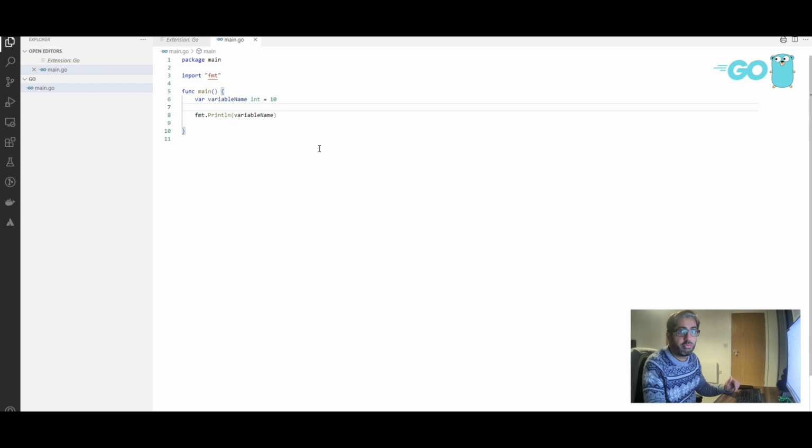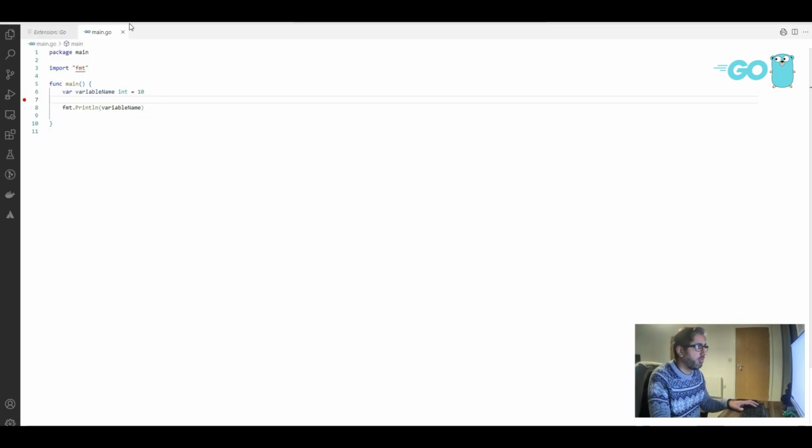Okay, so how are you going to run this program? This is also a very easy thing to do. To run your program, just go to the terminal and open a new terminal, and the command to make this program run is go run main.go. You just enter. 10 has been printed successfully. This is the one way of creating the variables.